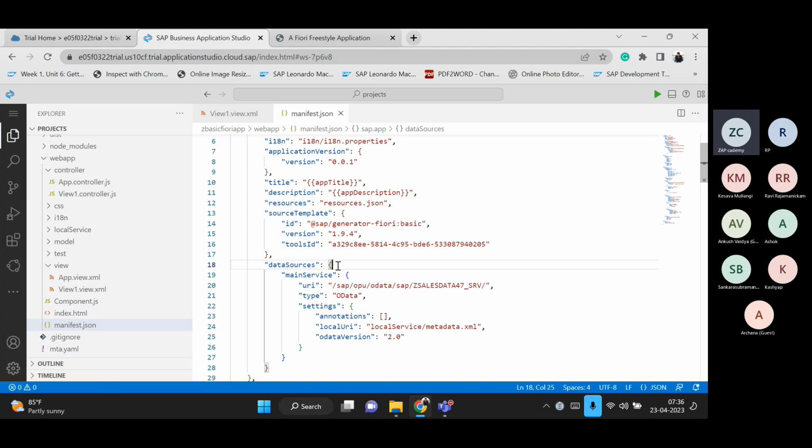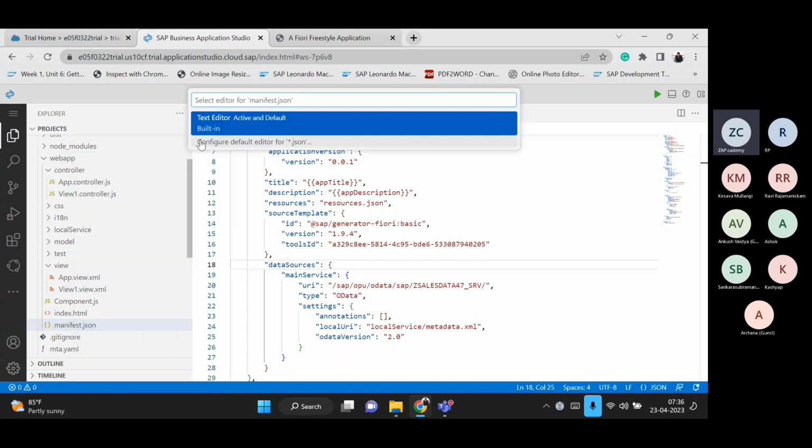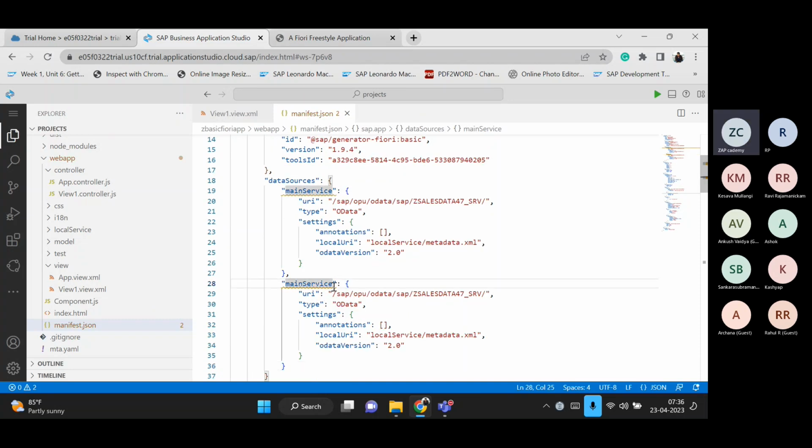If you would like to add multiple OData services at a point in time, see, this manifest.json is there. You can open it with the configured default editor for JSON. I think one second. It's not opening in a different layout mode. But what you can do is create one more service manually here. You can copy this, give a comma separated entry, paste this, and give a different name here. I'm just trying to explain it in this way.